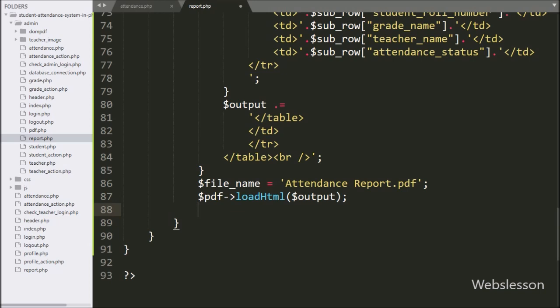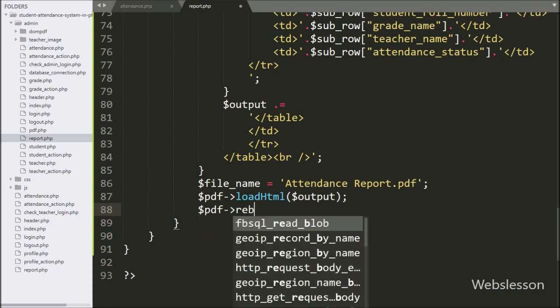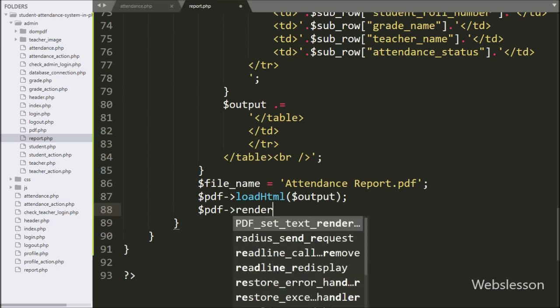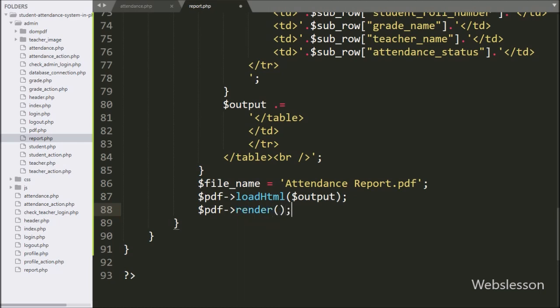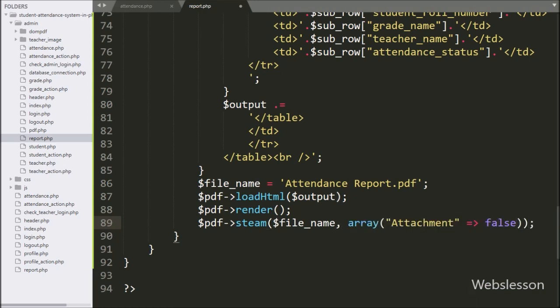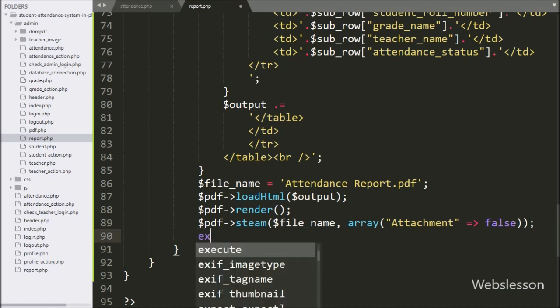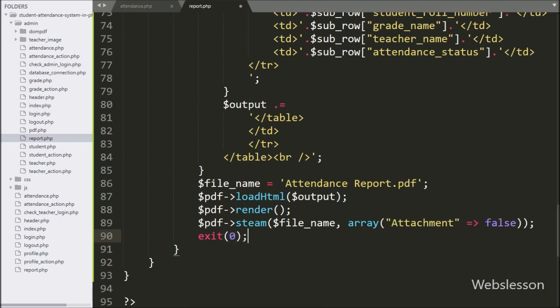Below this, we write the $PDF object with the render method. This method will render the HTML as PDF. After this, we write the $PDF object with the stream method, with 2 arguments: the $file name variable, and attachment set to false. This method will open the PDF file in the browser. Lastly, we write the exit method, with 0, and now we check the output in the browser.